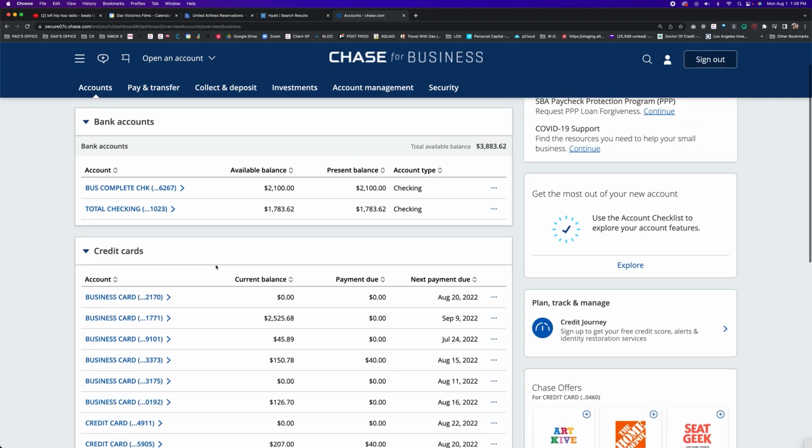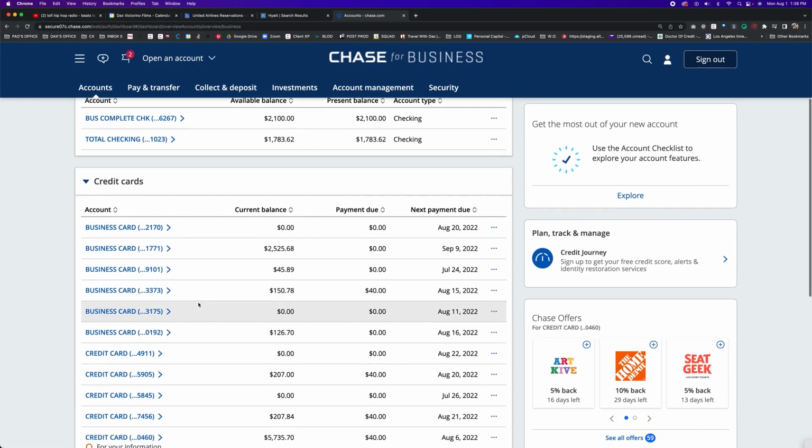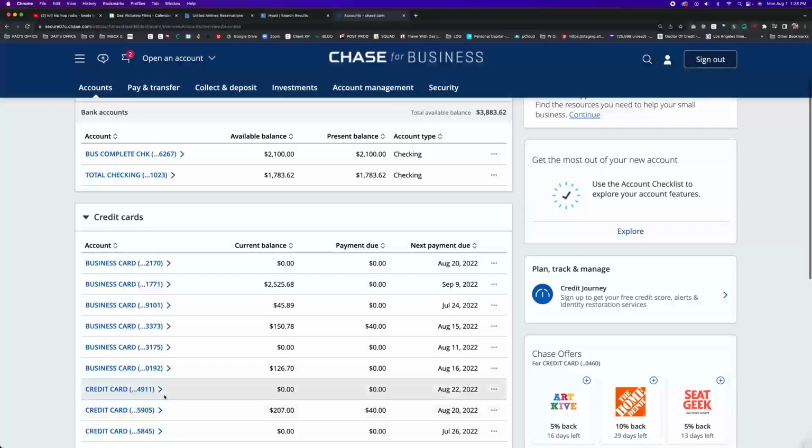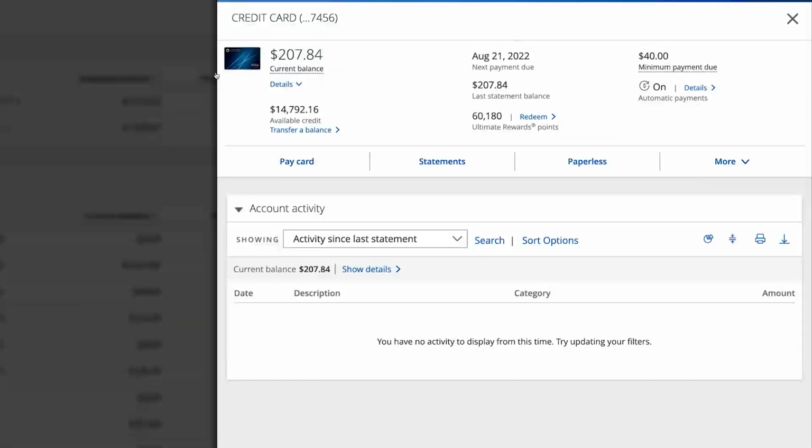So what you need to do is click one of these cards. So let me see. There you go. So this is my Chase Sapphire Preferred card, right? So what you're gonna do is see this redeem right here. I have 60,000 points, so you're just gonna hit redeem here.